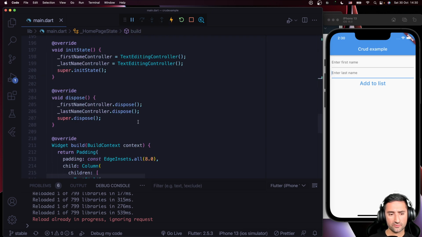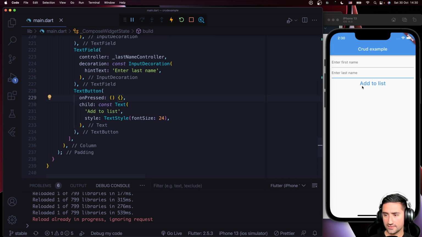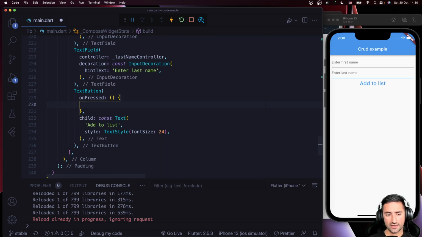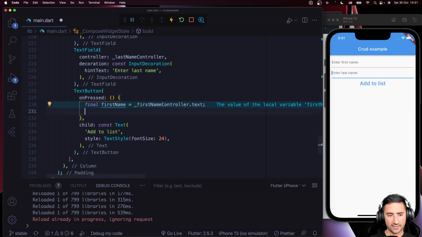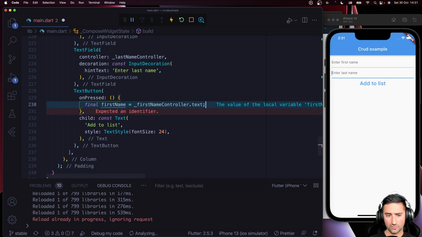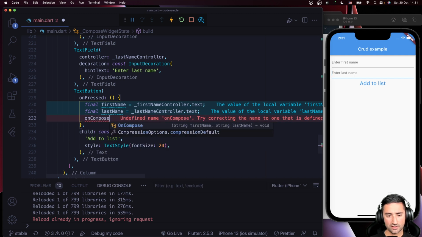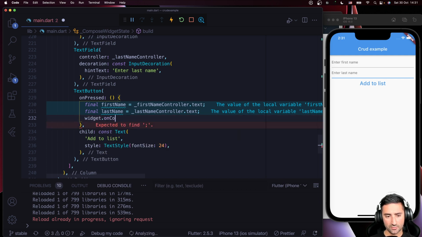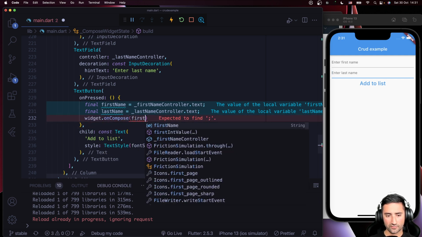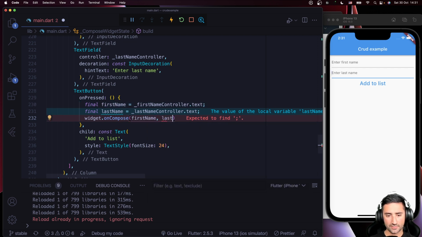And the goal here for us, when you press the add to list, we're going to say final first name is first name controller.text. And then final, oh, is this optional by the way? No. Final last name is last name controller.text. And then I'm going to say on compose, or widget.onCompose, and let's pass first name and last name in there.